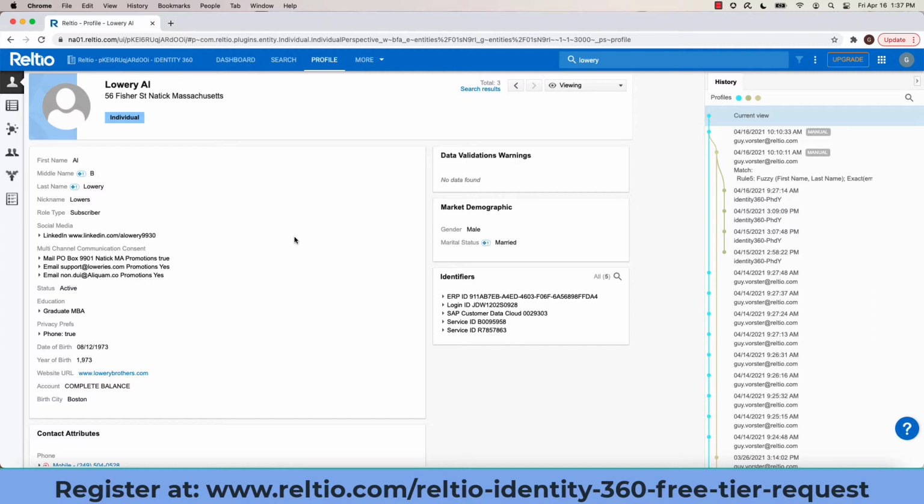This screen is your window into everything we have about the selected profile. The profile view itself is divided up into different sections. The large facet that you see here contains the bulk of all the attributes. To the right, we can see some facets that are dedicated to displaying data validation warnings, none in this case, meaning this record is in good shape from a data quality perspective, various market demographic attributes, and then a series of identifiers or keys coming from different sources.